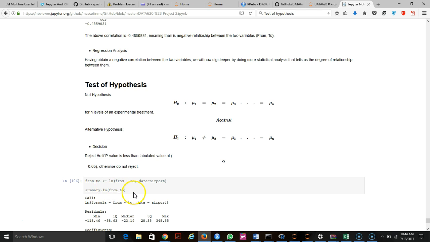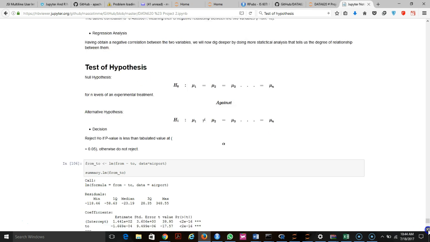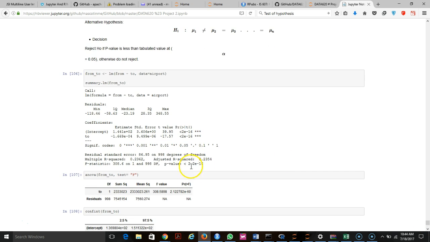Here is a simple linear regression that I did, and I obtained the p-value here to be this, which is much less than 0.05, the table value. So from here, I have to reject. But before I do that, I went further to obtain the analysis of variance of both, and here is what I got. It's almost close to it.